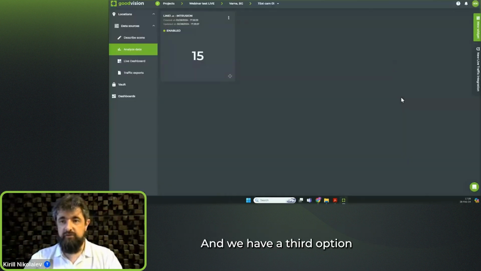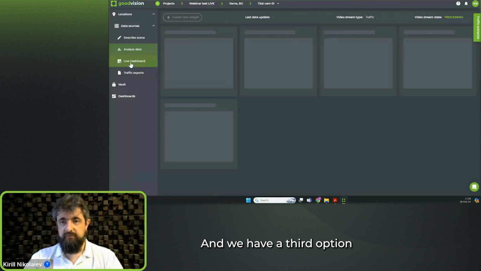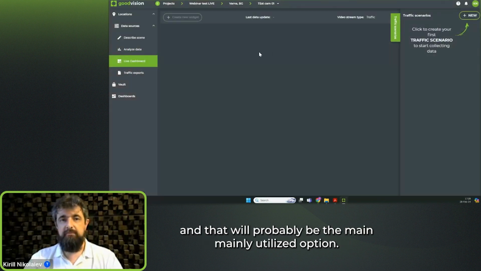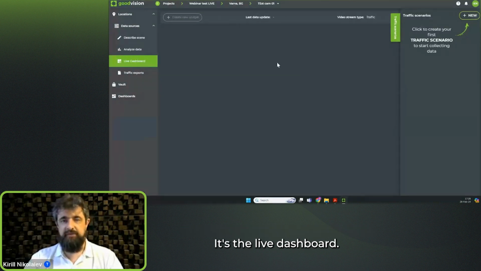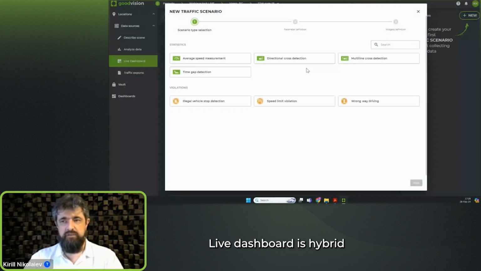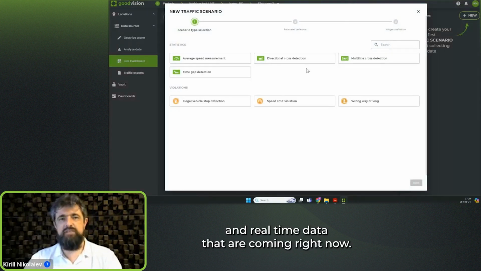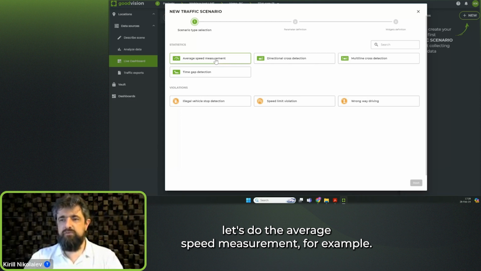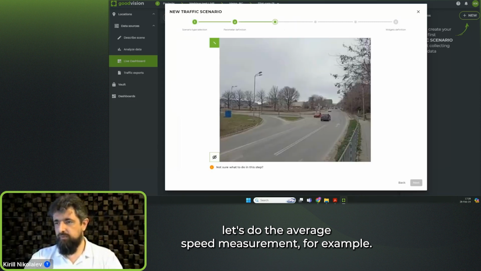And we have a third option as output for the platform, and that will probably be the mainly utilized option. It's a live dashboard. Live dashboard is a hybrid of already processed data and real-time data that coming right now. Let me show you. Let's do the average speed measurement, for example.